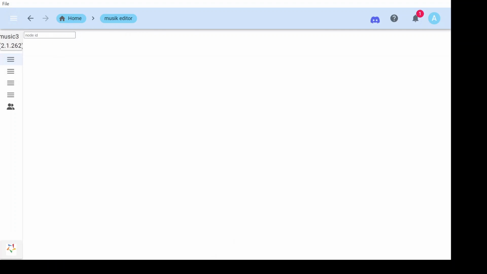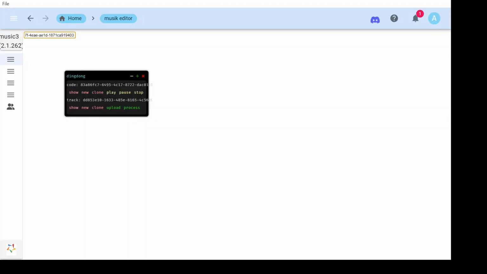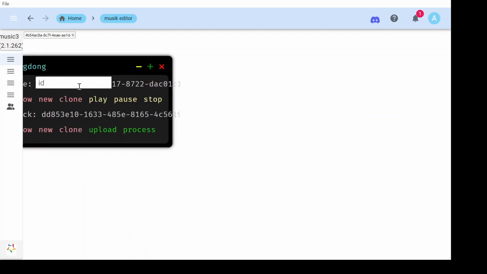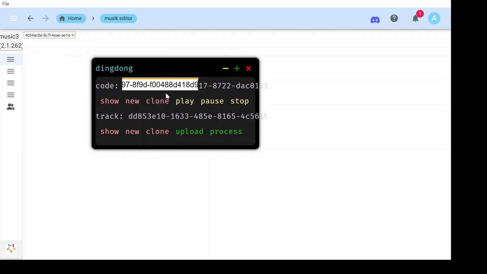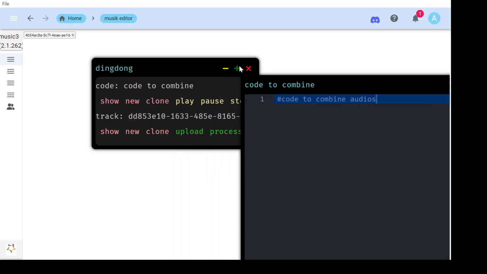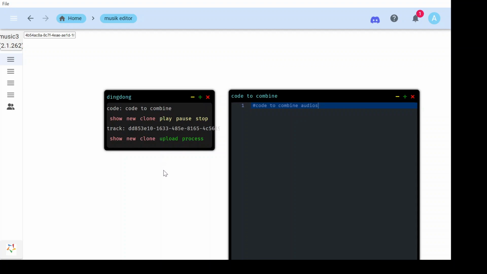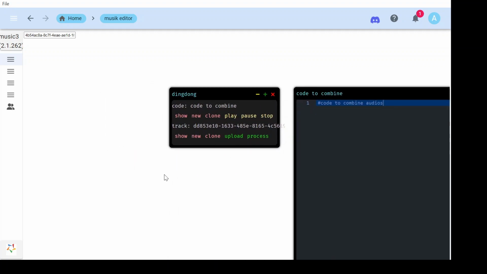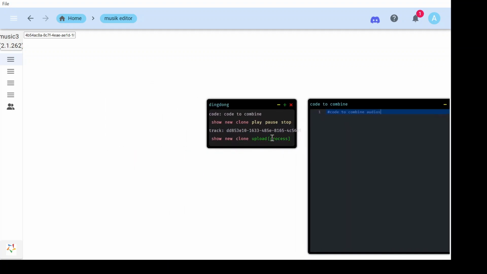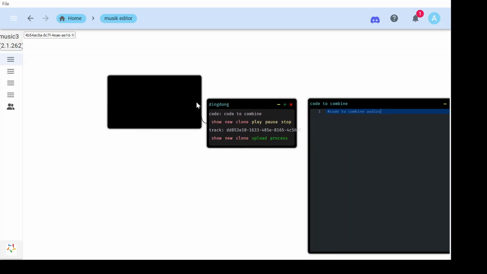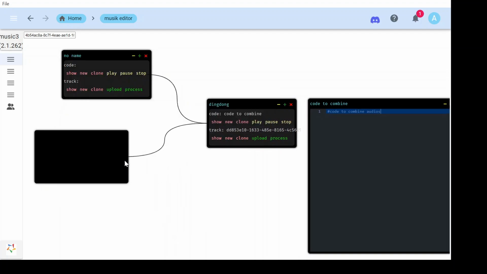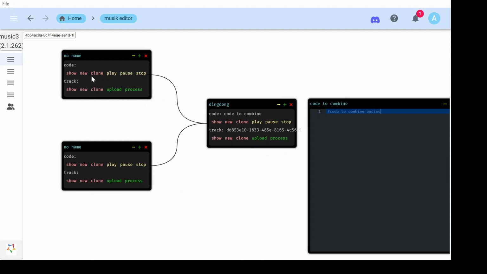let me make a node again. I can put in the code I just found on the database, on the table here, and then if I show it, it will be the code to combine audios. Wow. But there's no audio input. Now, this is the tree editor, I call it. You can create nodes and add it to the existing node. And the audio output of these is going to be inputted here.